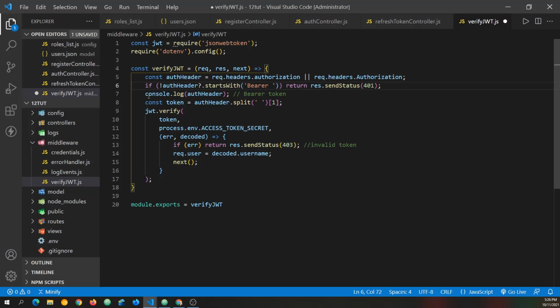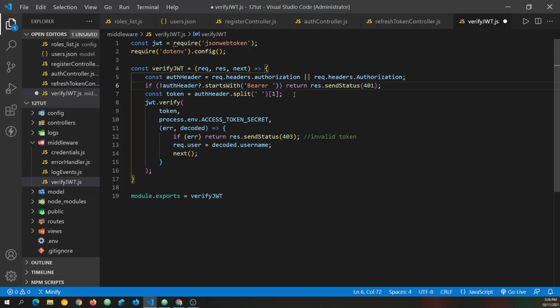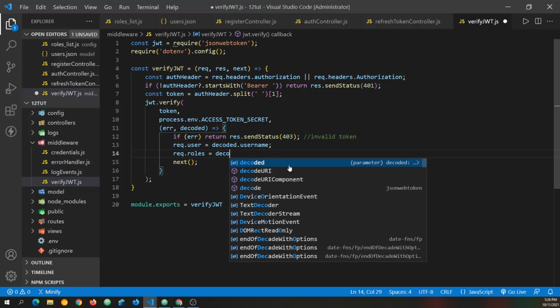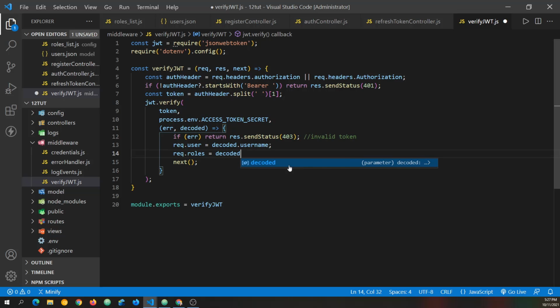It looks like we left in a console log from the last tutorial. Let's go ahead and take that out, where we were just viewing the bearer token in the console. And now after we decode this token, when we're verifying the JWT, we also want to set the roles here, not just the user on the request. So let's have request.roles, and we'll set this equal to decoded, and now we've got a different namespace.